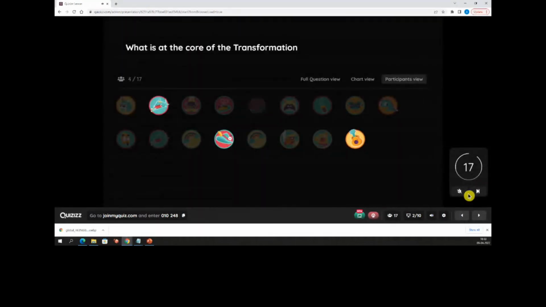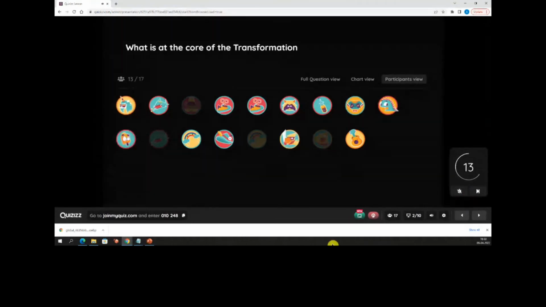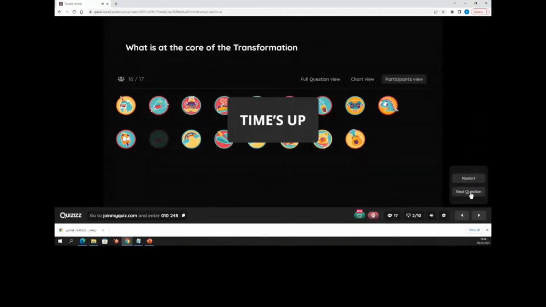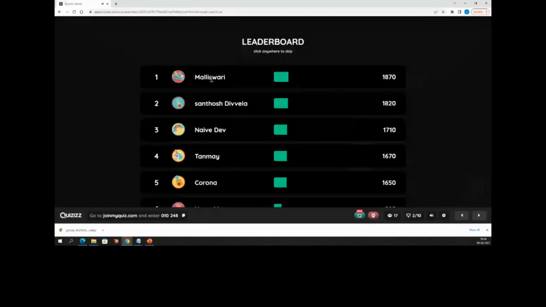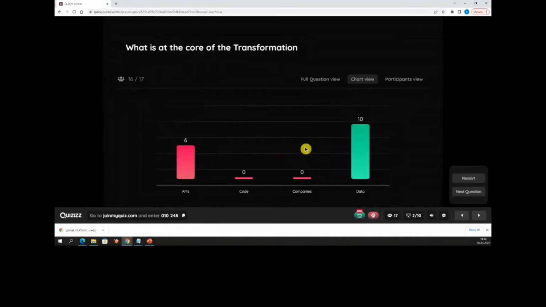Next question is, what is at the core of the transformation? Too fast, they're answering too fast. Guys, each question has 20 seconds, so please do it fast. Time's up. Okay, so who is leading? This is the leaderboard. So Neeraj, no, Malleswari, Santosh. I think those are two. Okay, so these are the answers. Let me move to the next question.